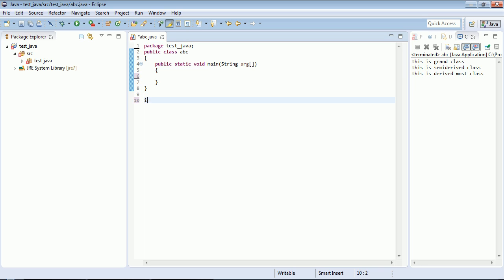So let's make an interface. For declaring a class we use the class keyword, and for declaring an interface we write the interface keyword. So let's name the interface here. Sorry, we cannot give the name abc because abc is the name of our main class. So I will write xyz. Okay, now we have an interface named xyz, and we can declare methods in the interface.